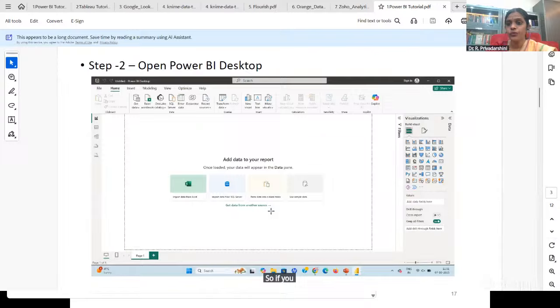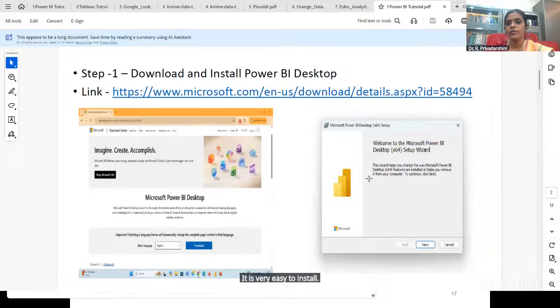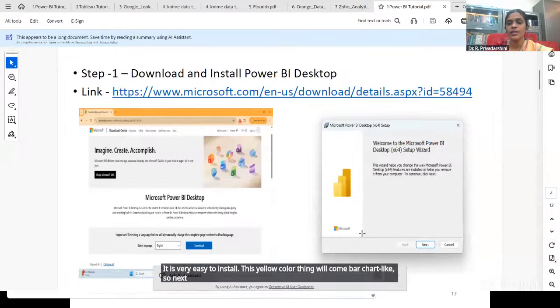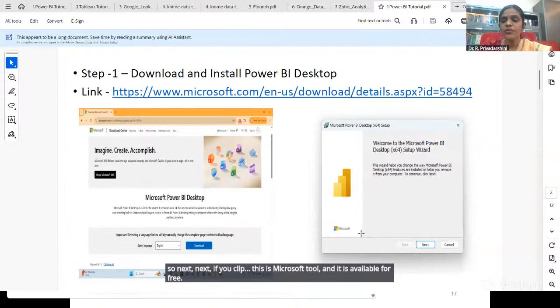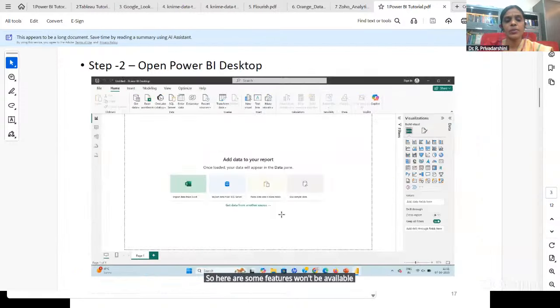If you have approximately 40 GB in your C drive, that is enough. It is very easy to install. This yellow bar chart-like icon will come. Next, if you click, this is a Microsoft tool and it is available for free. Some features won't be available in the free version, but it is available.